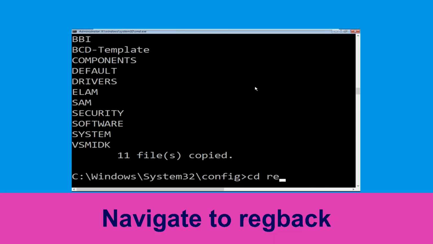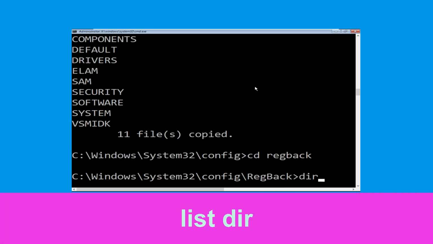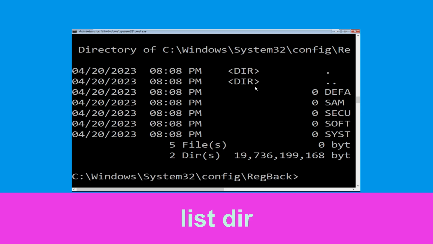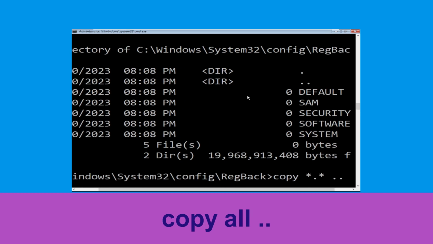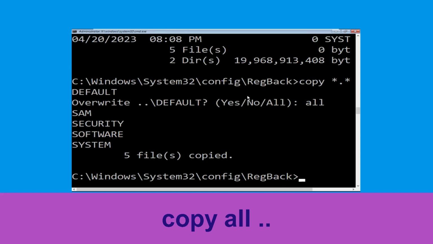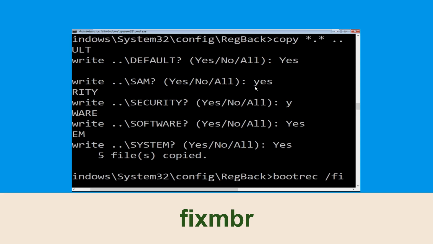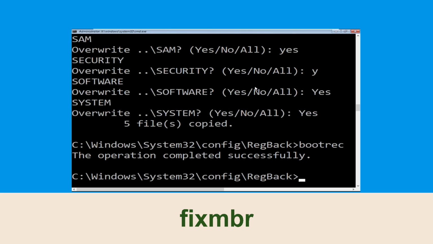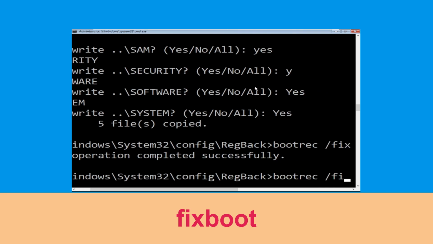Now type cd regback and hit enter. Now type dir and then simply hit enter to execute the command. Now type copy space ** space ... and hit enter. Then type all and hit enter. Now type bootrec space /fixmbr and hit enter to execute the command. Type bootrec space /fixboot and hit enter.